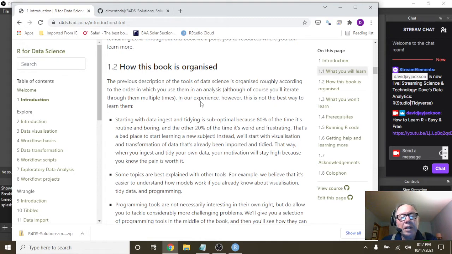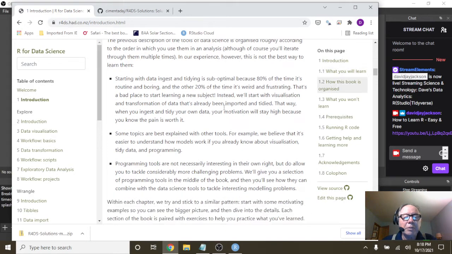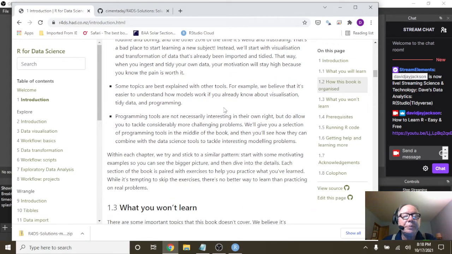Starting with data ingest and tidying is suboptimal because 80% of the time it's routine and boring, and the other 20% of the time it's weird and frustrating. That's a bad place to start learning new subjects. Instead, we'll start with visualization and transformation of data that already has been imported and tidied. That way, when you ingest and tidy your own data, your motivation will stay high because you know the pain is worth it. No pain, no gain, right?